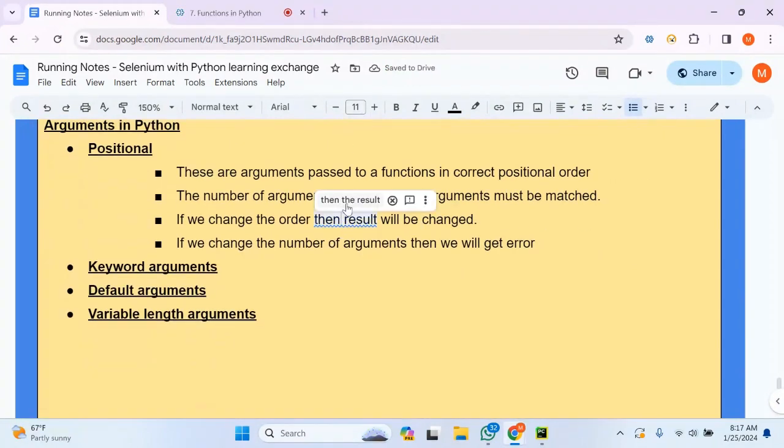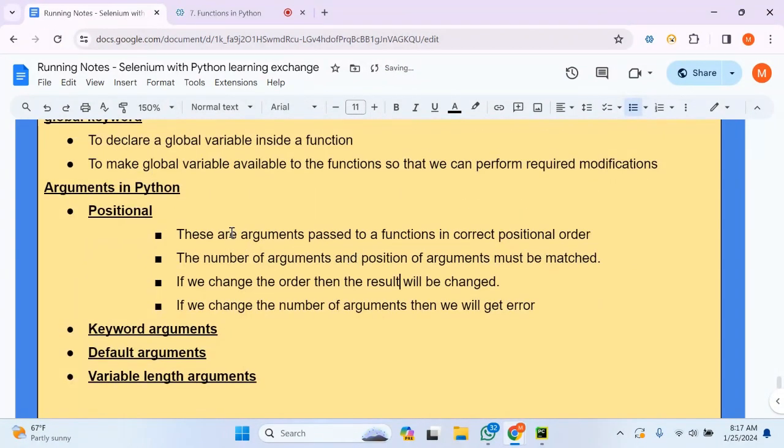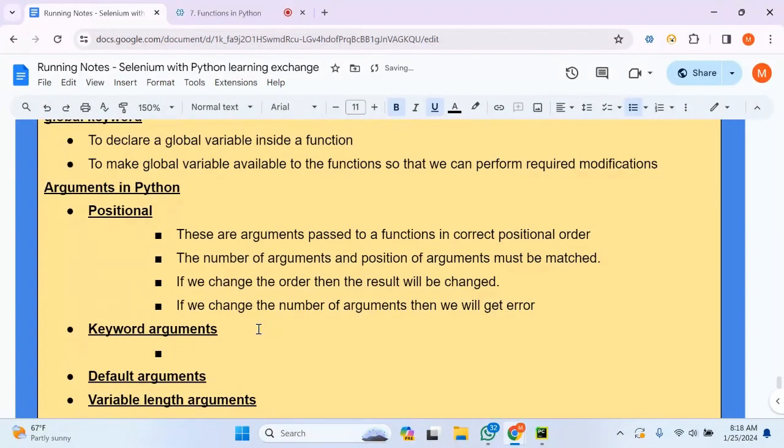So what are the important points about positional arguments? These are the arguments passed to a function in correct positional order. The number of arguments and position of arguments must be matched. If we change the number of arguments, then we will get an error. Similarly, if we change the order, then there is a chance the result may be changed. Right? Let us see examples one by one once we define positional as well as keyword arguments. Similarly, what are keyword arguments?